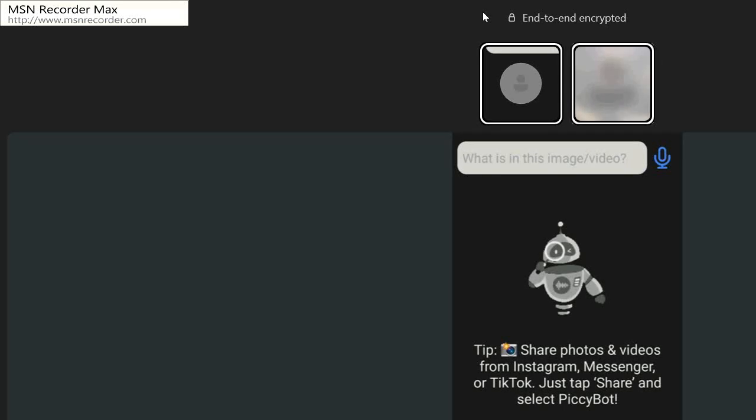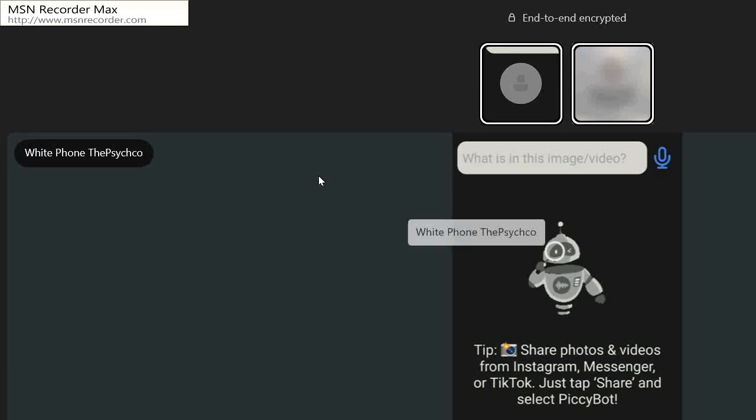It says tip: share photos and videos from Instagram, Messenger or TikTok. Just tap share and select PixieBot. Right now, I don't want to share. I want to make a video, and then share, so I will share it later. For now, I want to click on the leftmost icon on the bottom that has the picture of a video camera. So you can show it right here.